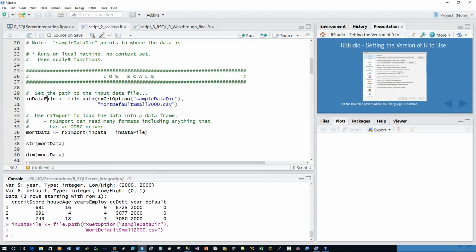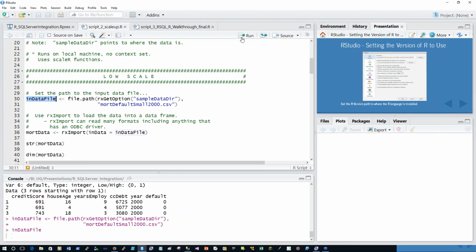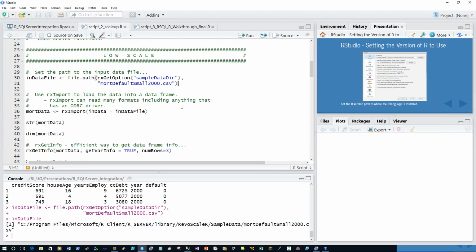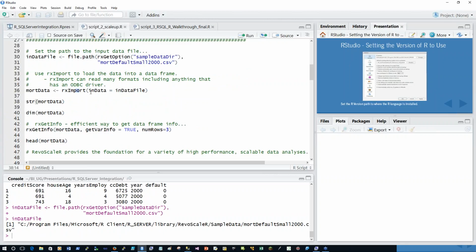Okay, and if I take a look at it, you can see that's all it's got, just a long path. Now I'm going to run this RX import, and notice it has a parameter in data, and the in data file is up here, pointing to the path of a CSV file. Typically read.csv in R is what you'd use to load a CSV data file, but in this case I'm going to use the SQL Server supplied version, RX import.